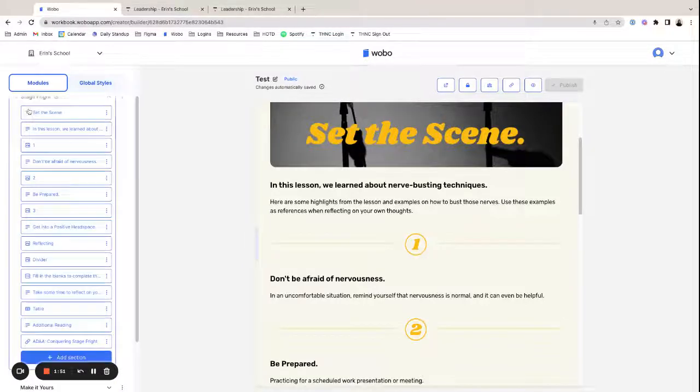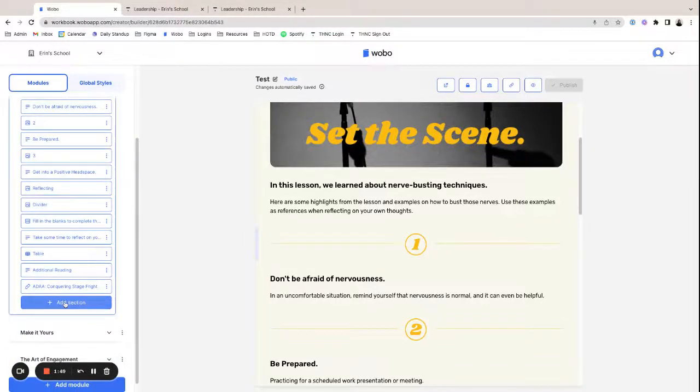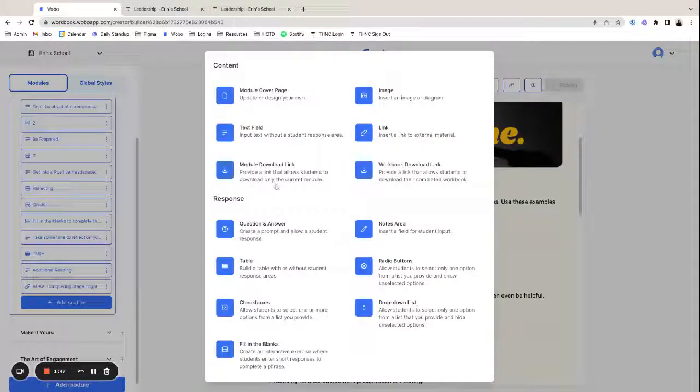The other section that's new is if I go to add a section here, you'll see a new download link option for module download link. You can still input a workbook download link that will include the entire workbook and your students' responses, but you can also do a module download link that's just the one module. So the collection of sections in which this module download link is contained. You can drip out content this way, or you can just create smaller downloads for your students.